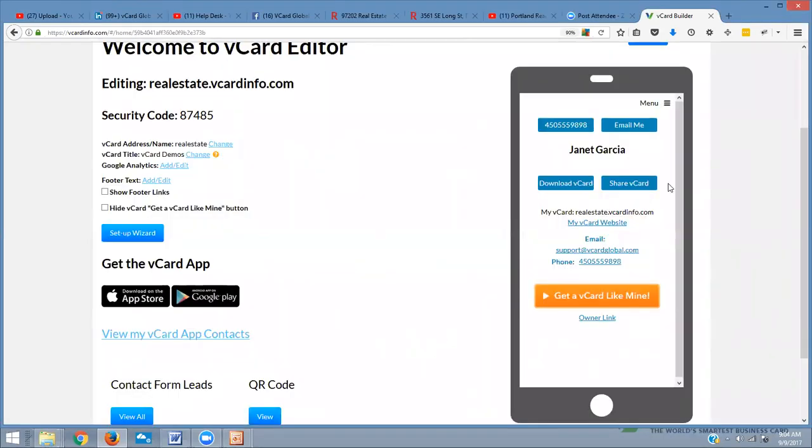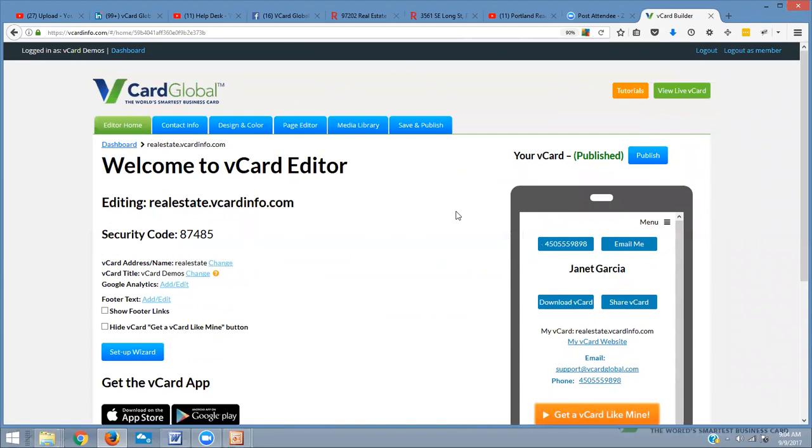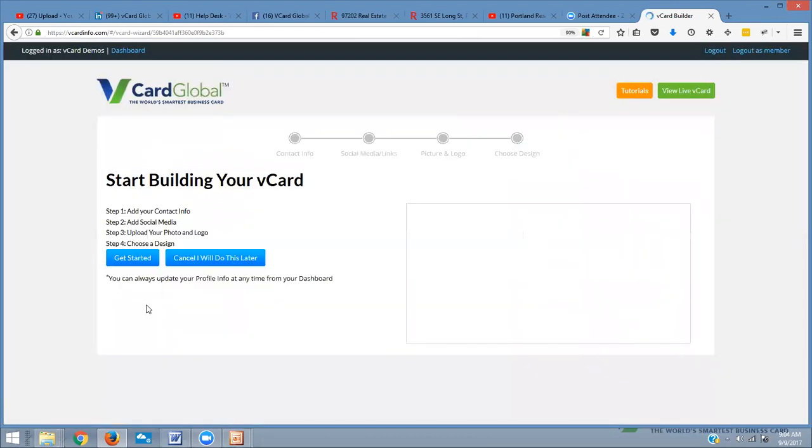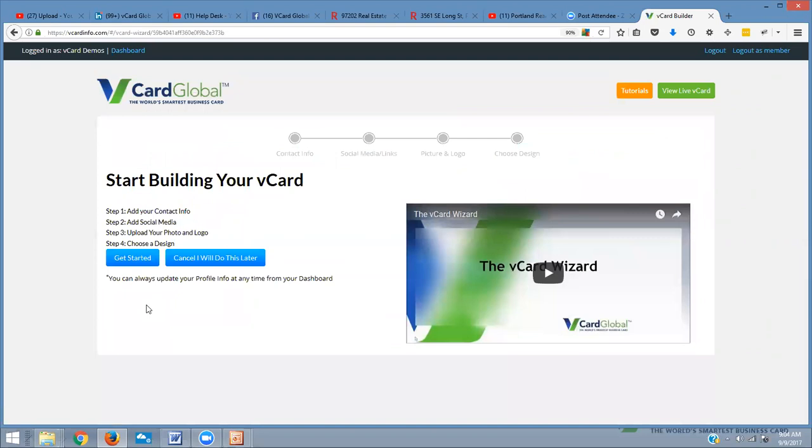So now when you go into the card and you're first starting out, it should automatically take you into the wizard. If for some reason it doesn't take you into the wizard, you're going to look for this button here where it says Setup Wizard. It's the blue button down here. So that's what you want to do. This is a step-by-step process. In the first step, you add your contact information. In the second step, you add your social media. In the third step, we're going to upload a photo, a logo, and then we're going to choose a design.